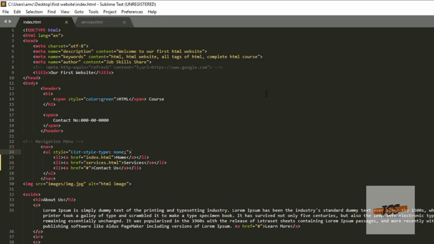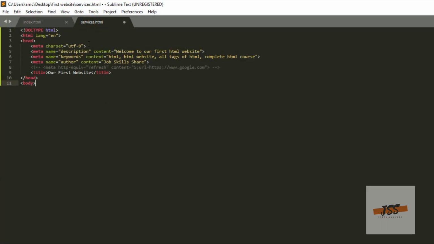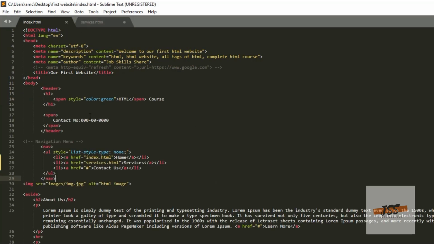So let's add the basic HTML structure to this services.html. Just copy this basic code from this page and paste it here. Close the body tag here and then the HTML tag. We also need a navigation bar on the services.html page also. So copy this header and navigation menu also, and paste it here.